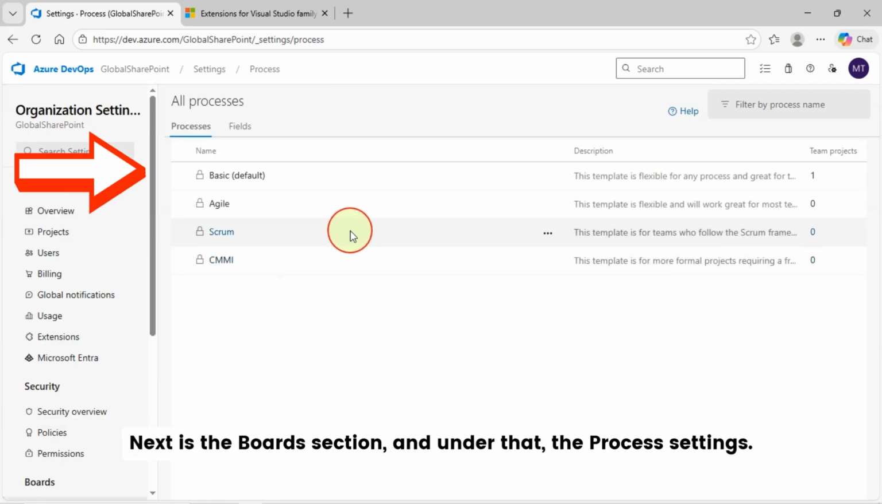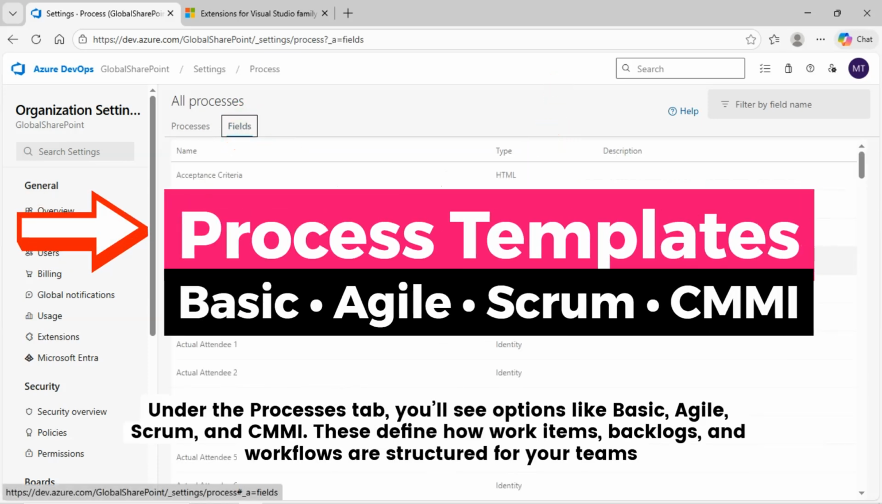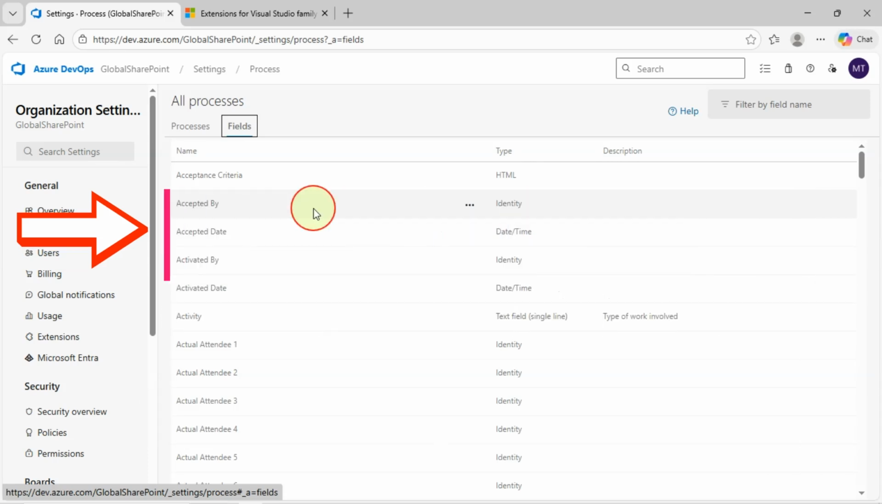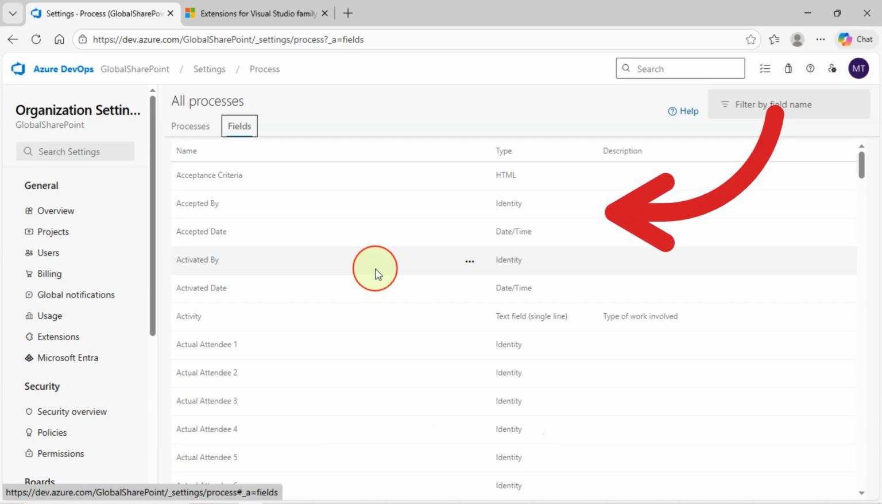Next is the Board section, and under that, the Process settings. Under the Processes tab, you'll see options like Basic, Agile, Scrum, and CMMI. These define how work items, backlogs, and workflows are structured for your teams. The Fields tab defines what fields appear on those work items and how they're used.